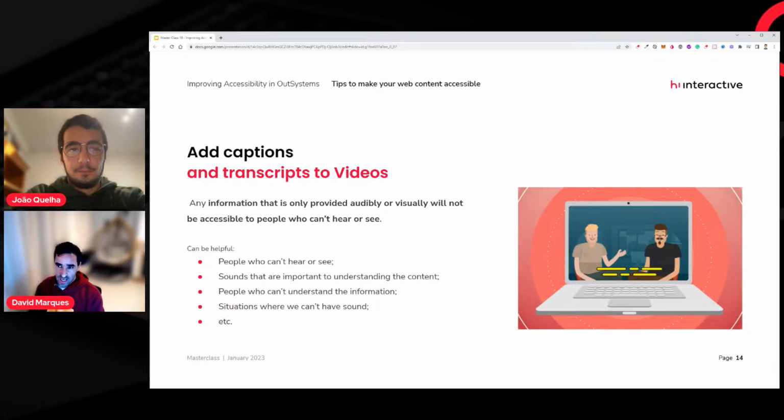Add captions and transcripts to your videos. Information that is only provided audibly or visually will not be accessible to people who can't hear or see. Probably in social networks, in videos, you have already seen that sometimes we have subtitles. This is important because sometimes you are in a space where you cannot have sound. So with the subtitles, you can see the video.